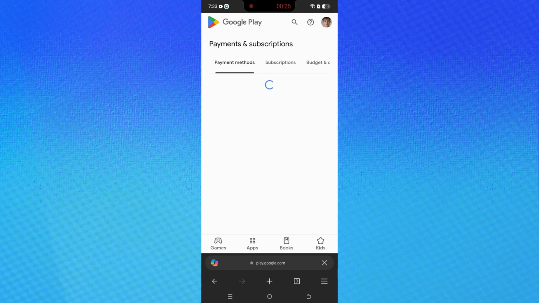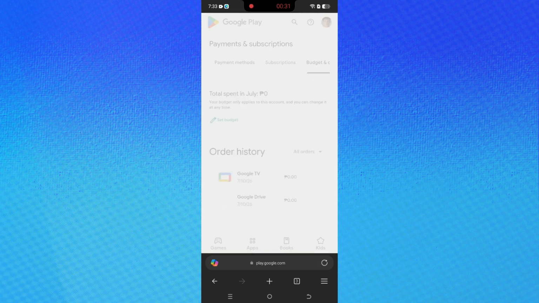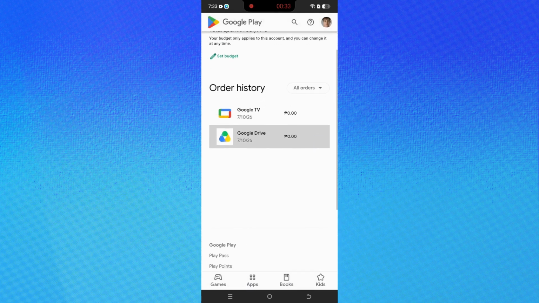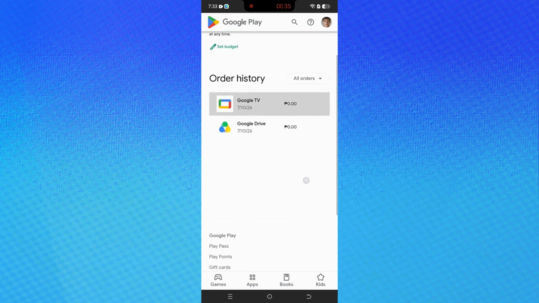Next, inside Payments and Subscriptions, open Budget and Order History. This page shows your previous Google Play purchases, which makes it easier to find the exact item you want to request a refund for. Be sure to review the list carefully so you choose the correct order, especially if you've made several recent purchases. When you find the order you want to return, click Report a Problem.